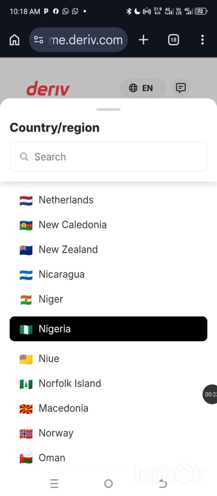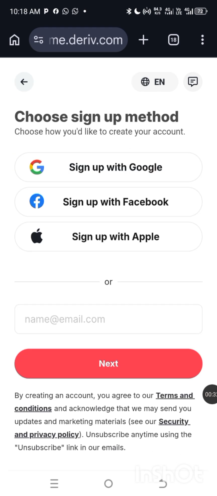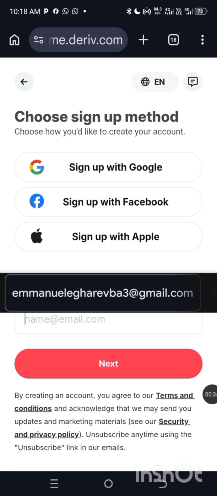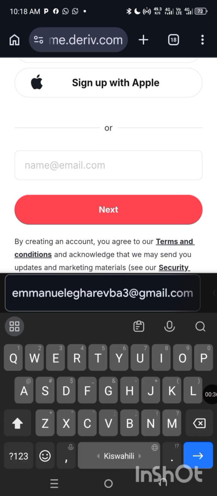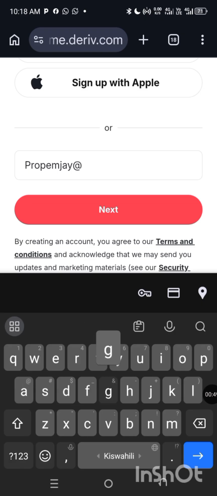Select your country. You can see it has already taken me to Nigeria. Now I'm going to click on sign up. Click on sign up. Put your email, any email you want to use. Let's see, let me use this email. propmg@gmail.com.